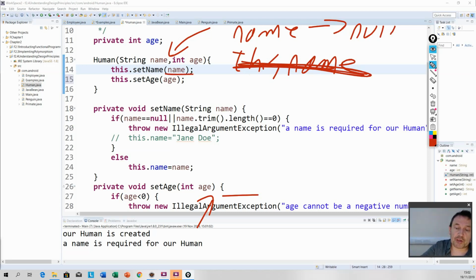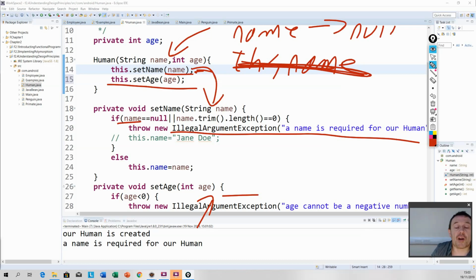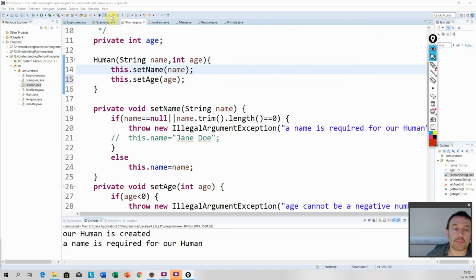Okay, name is null. Now, so this dot set name name. So I pass it down to this guy down here. Okay, so if name is null, it is throw new illegal argument exception. A name is required for our human. All right, so our object is not created because this line of code doesn't finish, so it doesn't get to this line. So our object is not created. Unless you provide it with valid strings, it will not create a human. Yeah? Now, valid string, I'll show you what else is not a valid string.